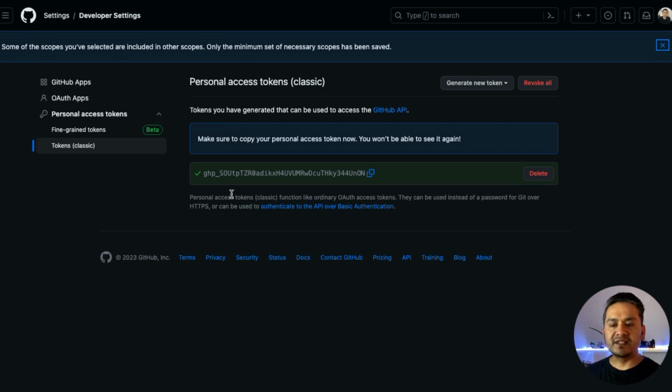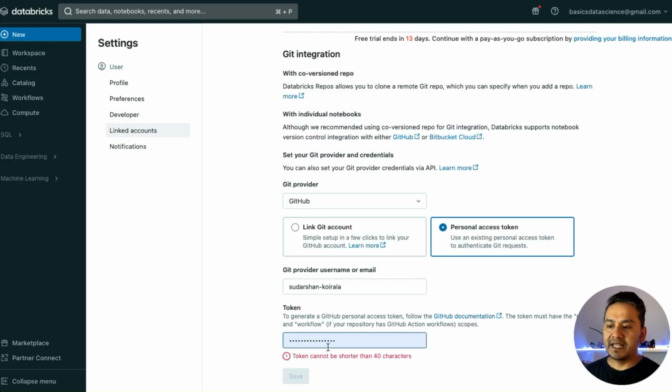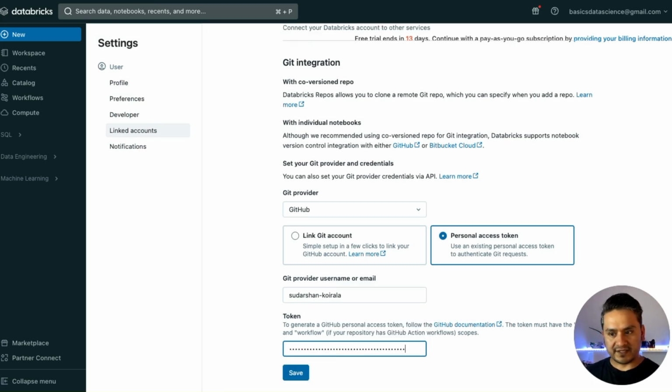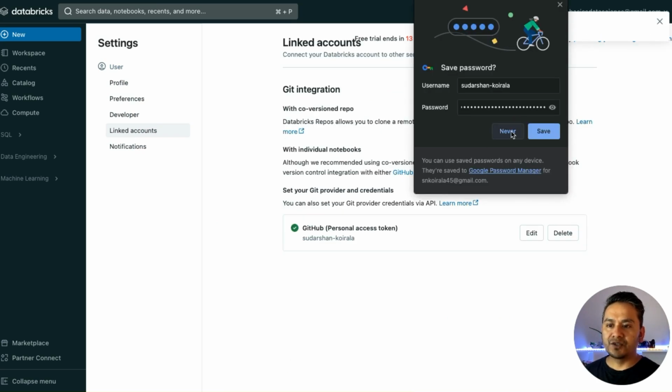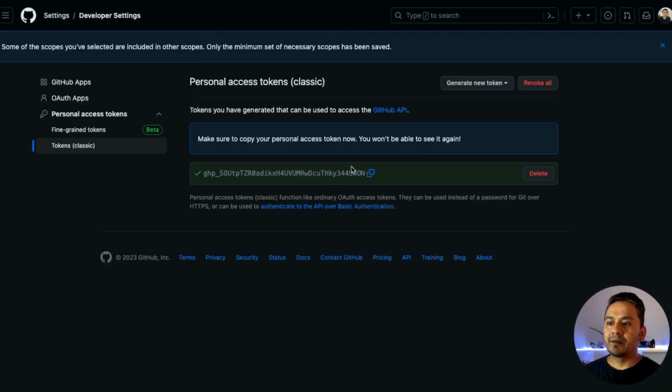Okay, token is being generated, and you need to copy this, because if you don't copy now, then you will not be able to view that again. I copied this here. And if I go to my Databricks here, in the token part, I need to go here and Control V, paste that. And if I save this now, as you can see, I don't want to save it. It says here GitHub personal access token. It is being used. So now what we can do, by the way, this is here.